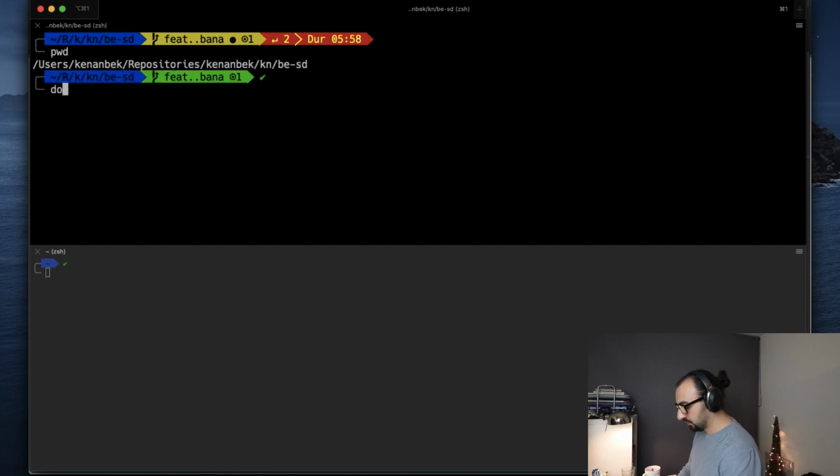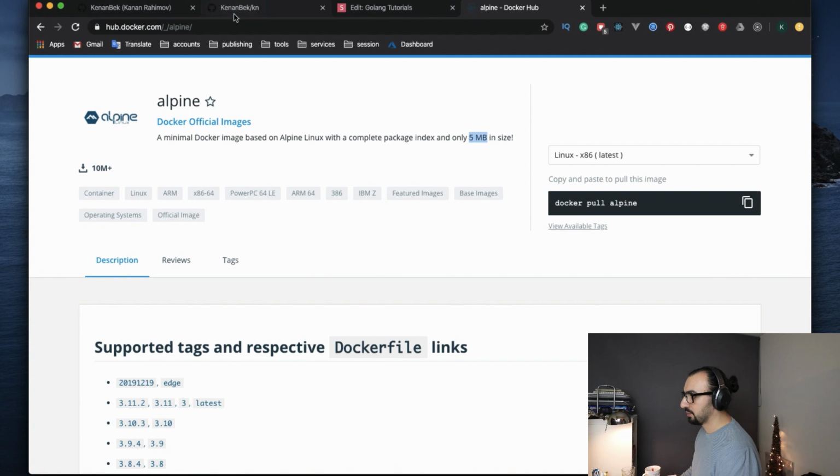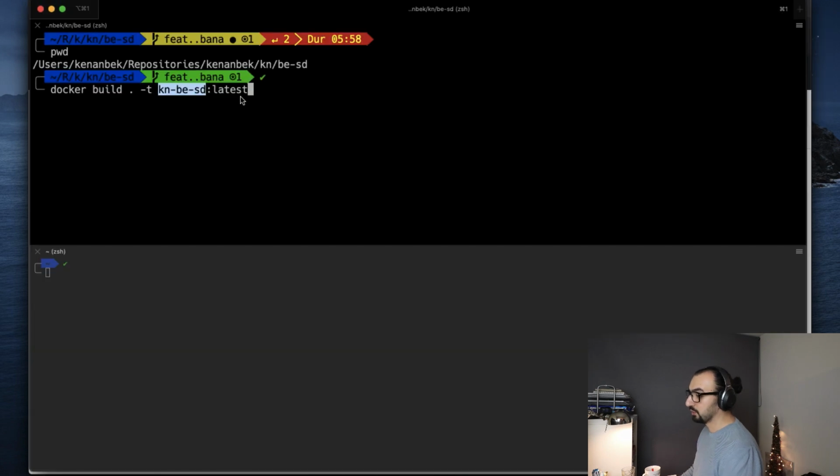So what I do: docker build. I specify as a point of the build the current directory, and then give a name, which is, so I use this kind of naming. It comes from our project, which is KN, so please take a look.